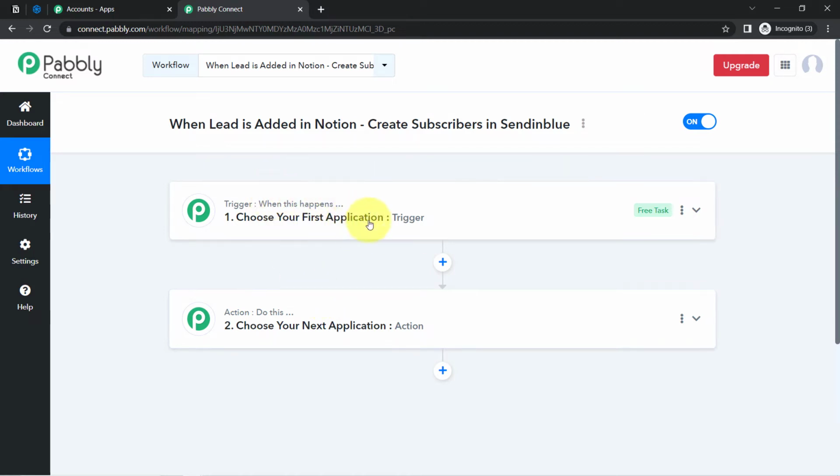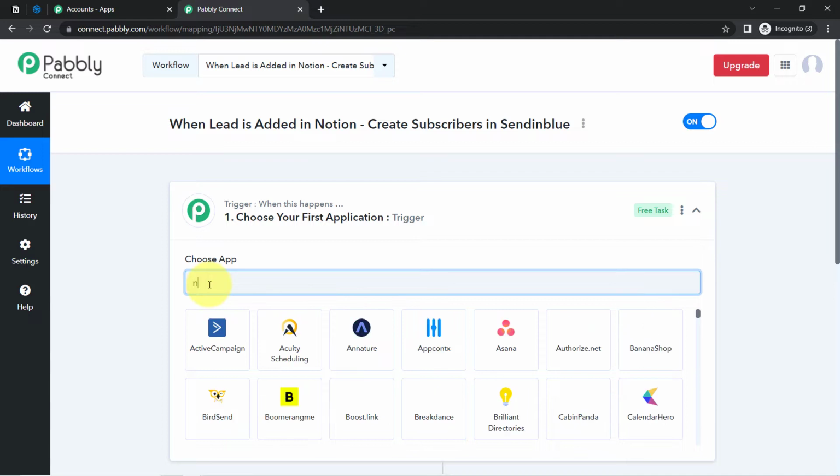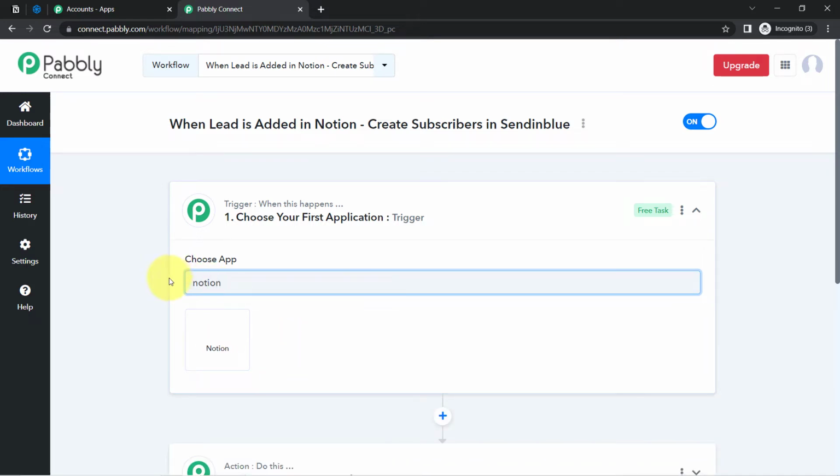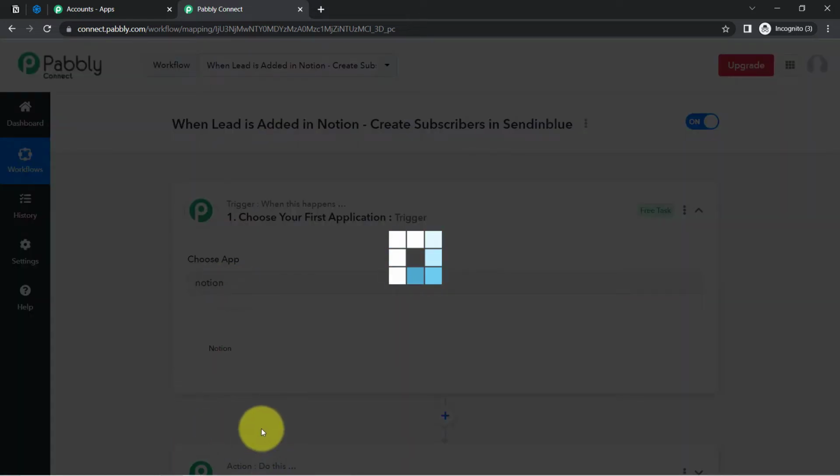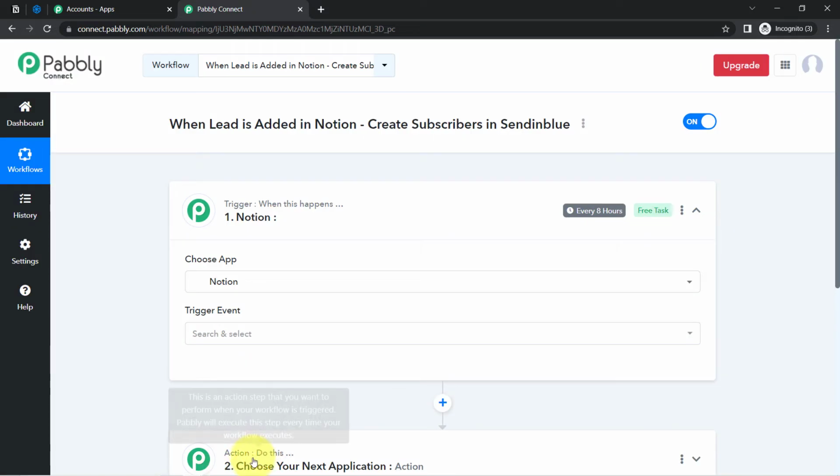Whenever a sale happens in a payment gateway application, let's say, send an email via Gmail application. And here, according to our use case, whenever a lead is added inside the Notion application, automatically add the very same lead inside the Sendinblue application. I'm going to select Sendinblue later. Firstly, I'm going to complete this particular setup.